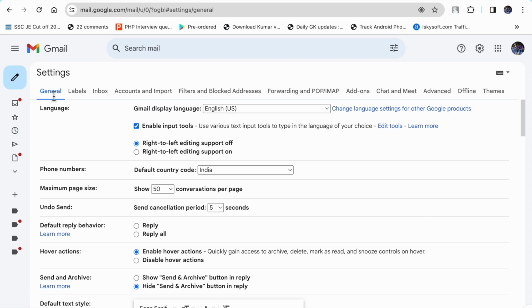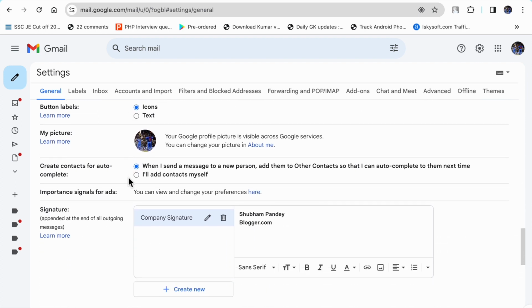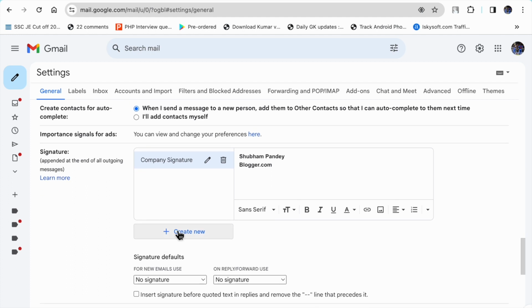Now you have to make sure that you are in the general settings. Okay, now here you just have to scroll down, and when you scroll down you will see the signature options. Okay, so I have already created a signature, but if you want to create a new signature, just click on create new.